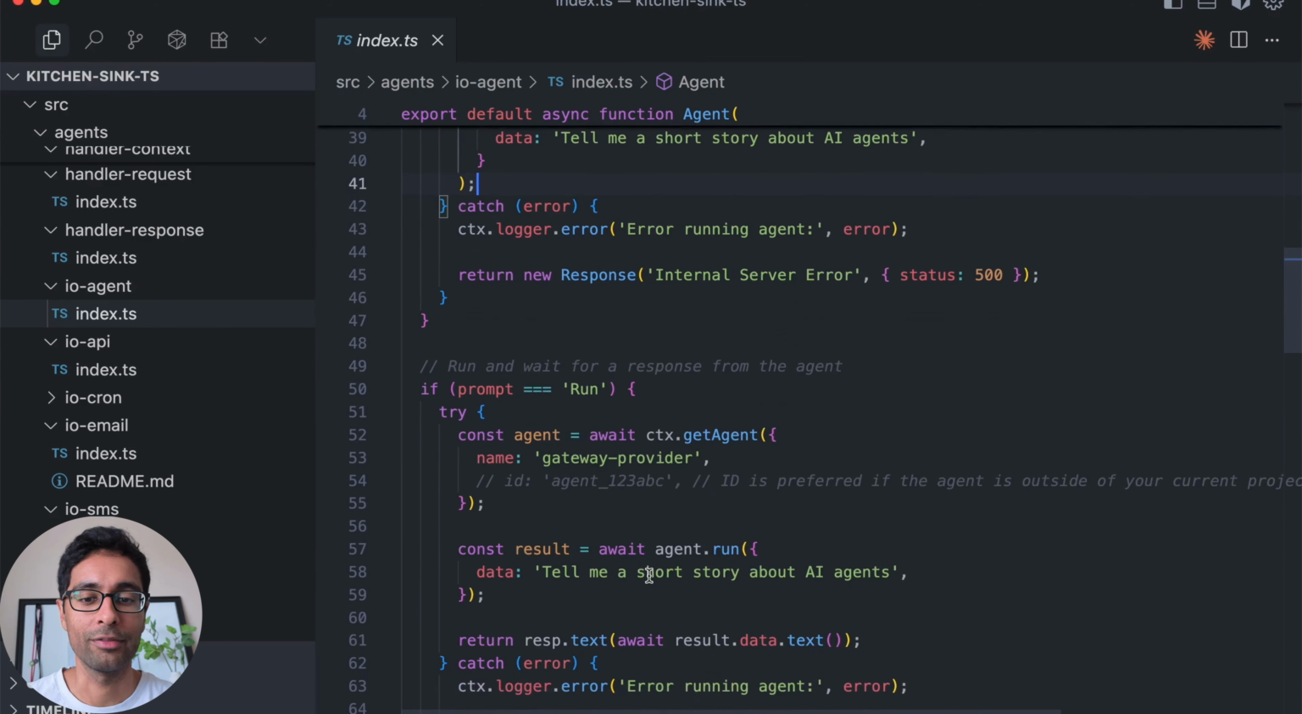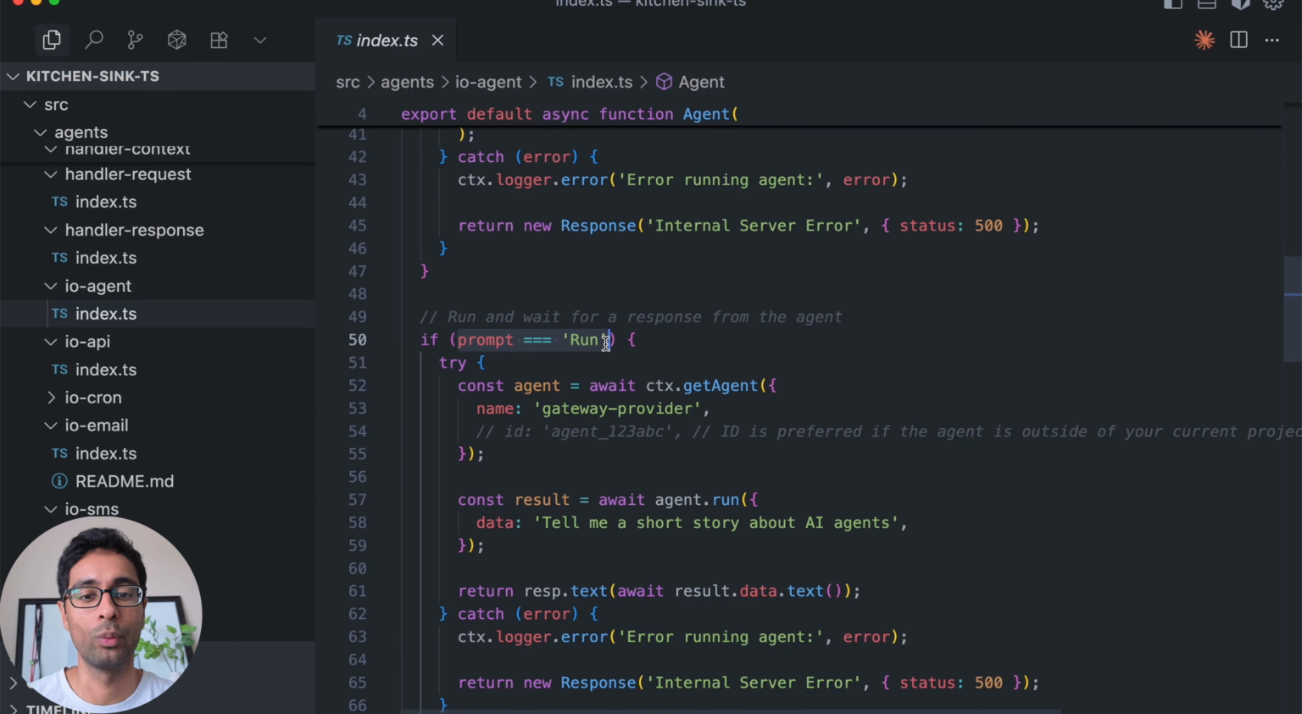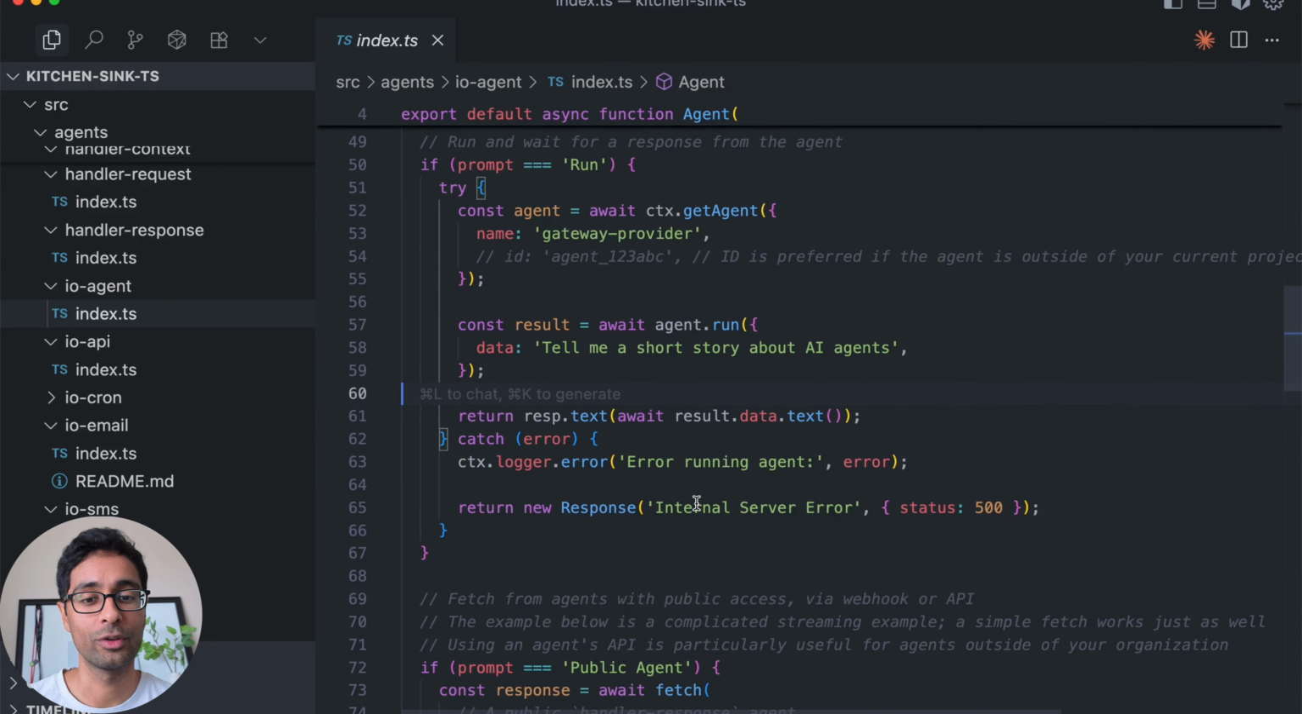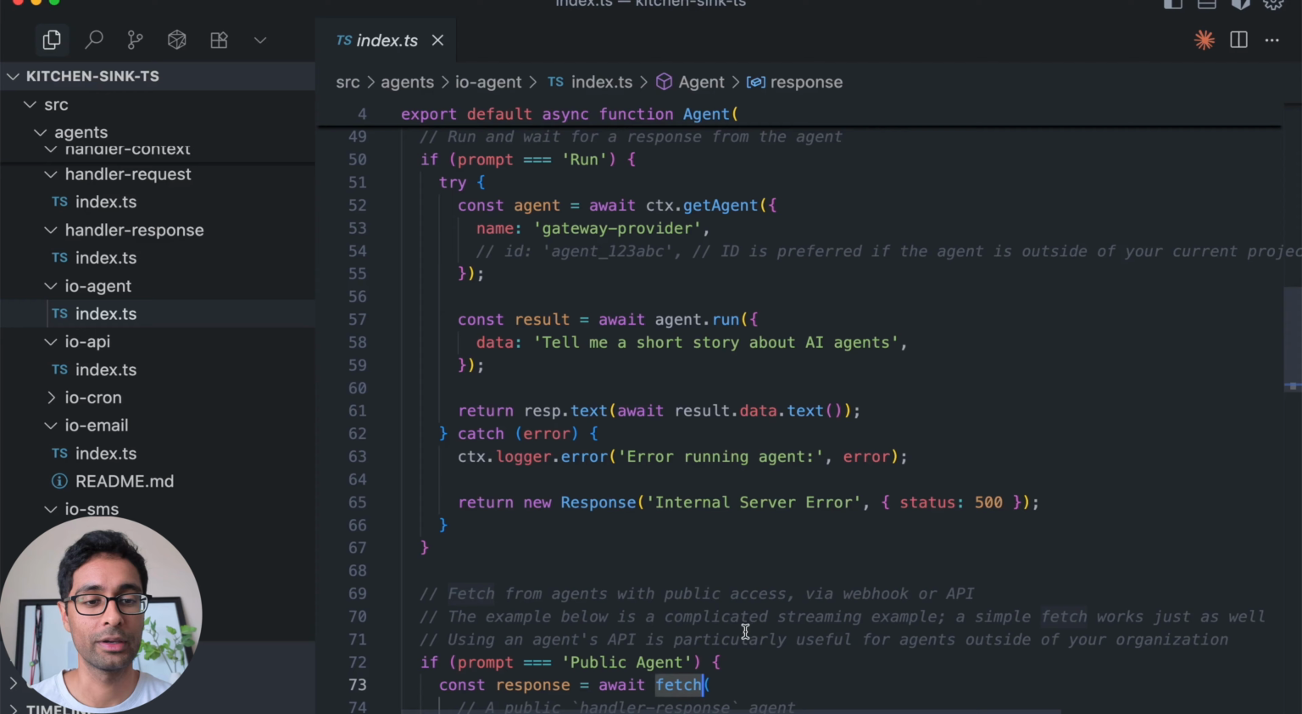Now, another option you have is to run another agent and actually wait for a response from that agent. To do that, we can use this context.getAgent and give it the name of another agent in our project. That'll give you a handle on this agent, and you can use that to invoke the run method and send it some data. Since we're using the run method, we'll actually wait for a response and return it from within this IO agent. So there are a couple different ways to handle agent-to-agent communication, and this example shows you both of those. And of course, you can also fetch from your agents if you give them a public webhook or a public API, and we also show you how to do that here.